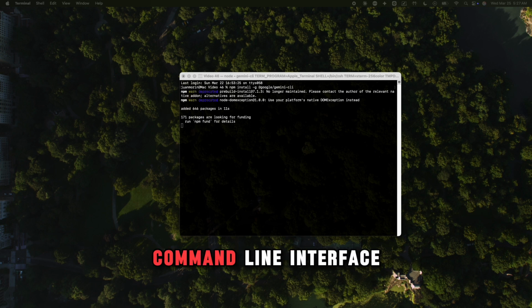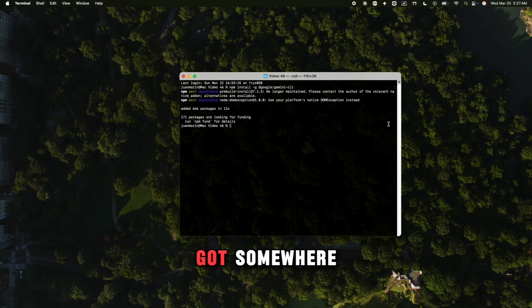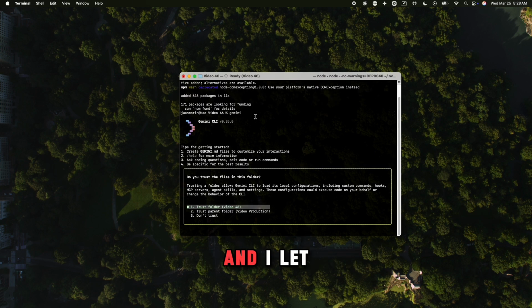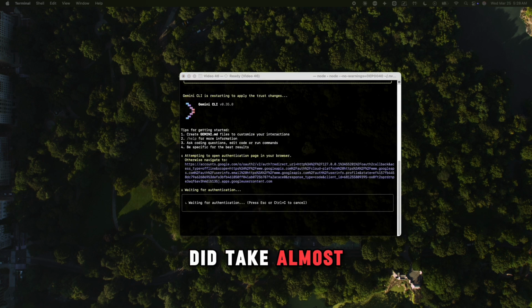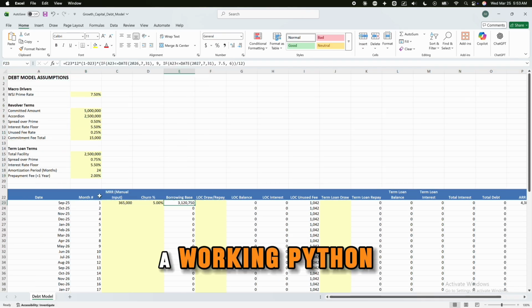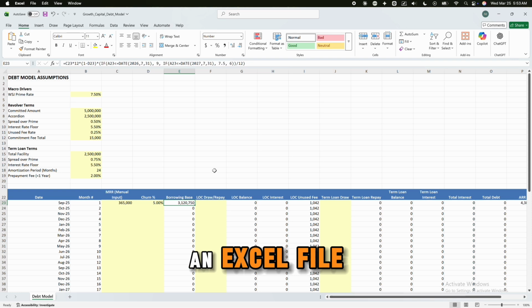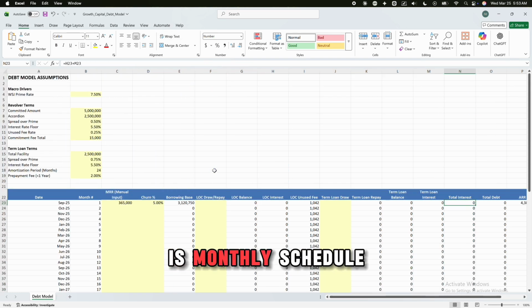Google CLI, the command line interface. This one actually got somewhere. I gave it the same term sheet, and I let it run. It did take almost an hour, and it produced a working Python script that eventually generated an Excel file. And here it is, monthly schedule, some formulas, a basic structure.